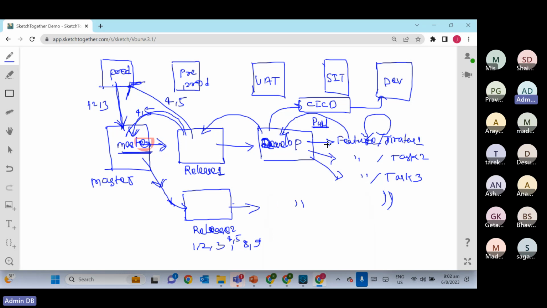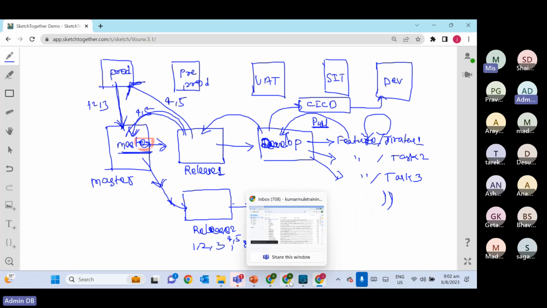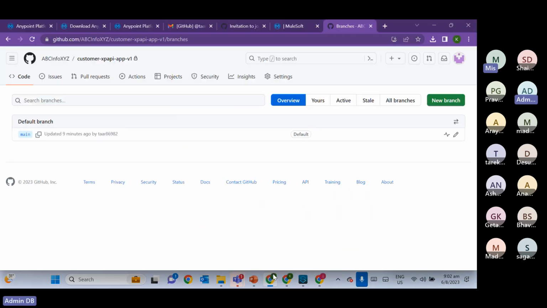Everyone clear, or does anyone have any doubt on this part? Looks like no. So this is the kind of branching strategy we will manage.